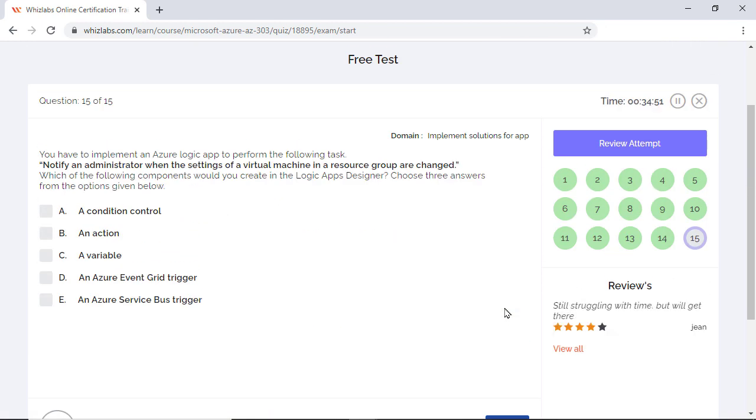You have to implement an Azure Logic App to notify an administrator when the settings of a VM in a resource group are changed. Which of the following components would you create in the Logic Apps designer? Choose 3 answers from the options given below.